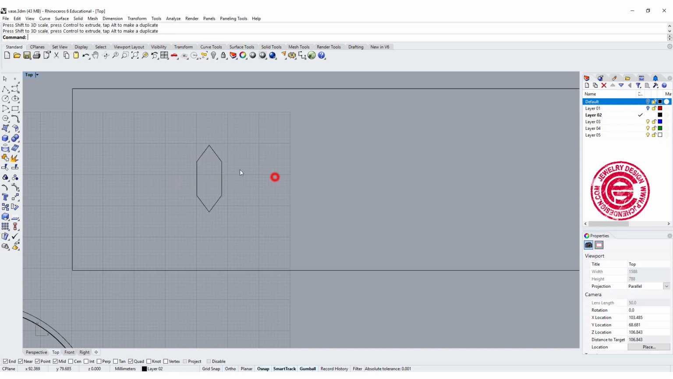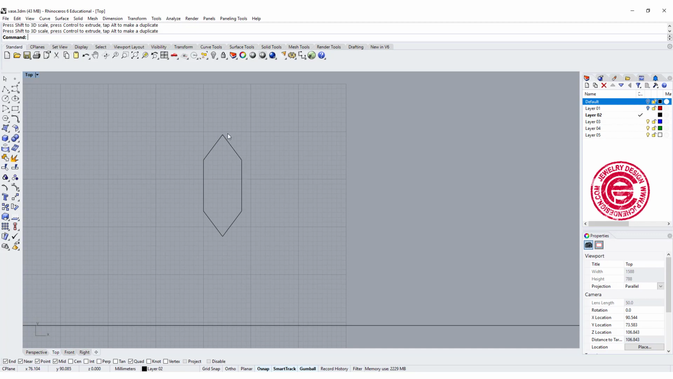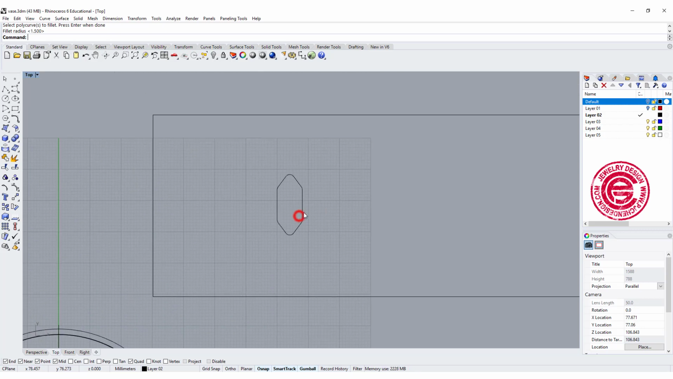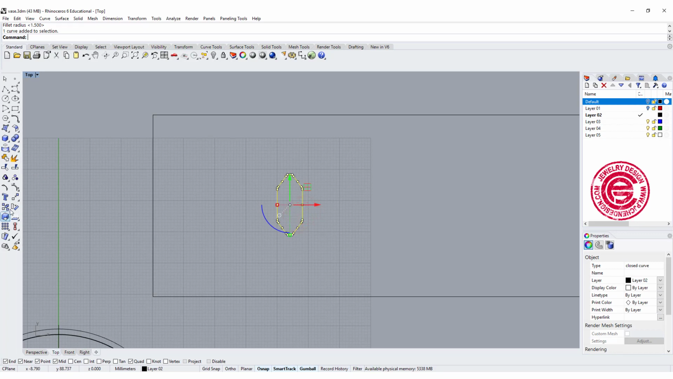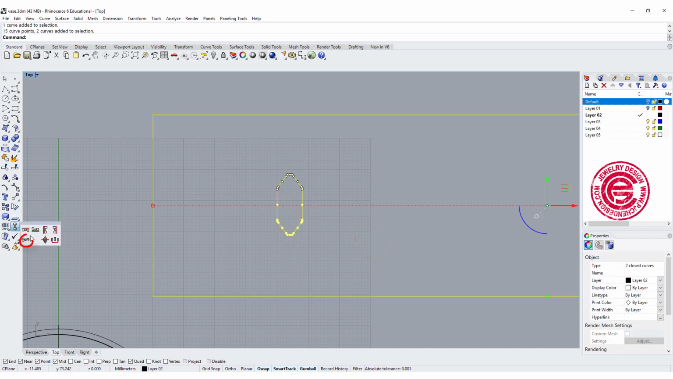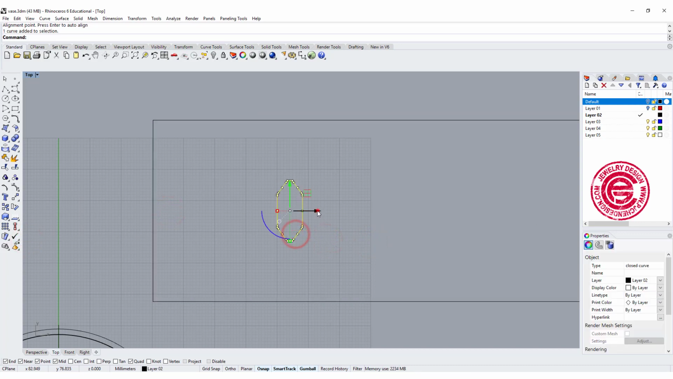Okay, and then we are going to work with this one, but I don't like it so pointed over there, so I'm going to use the command called fillet corners, and let's try 1.5, so it's a lot smoother on the edges there. Okay, let's move this one to the center, horizontal center. I'm going to align both curves with the horizontal center, so this one stays right in the middle.